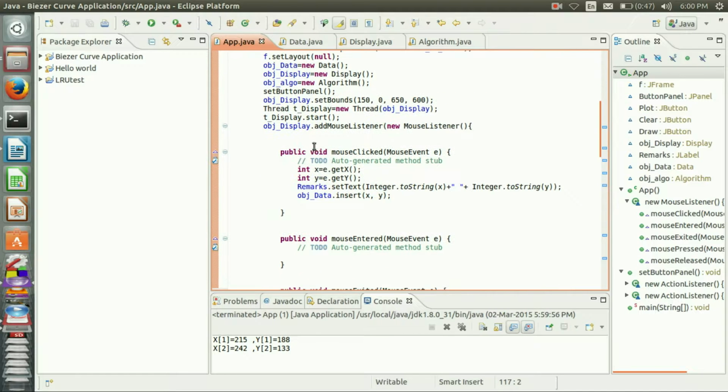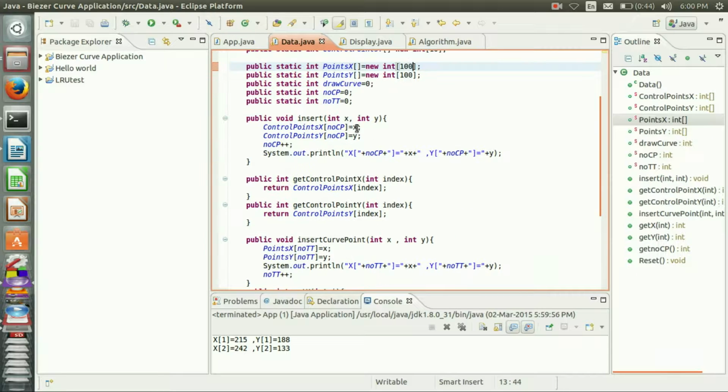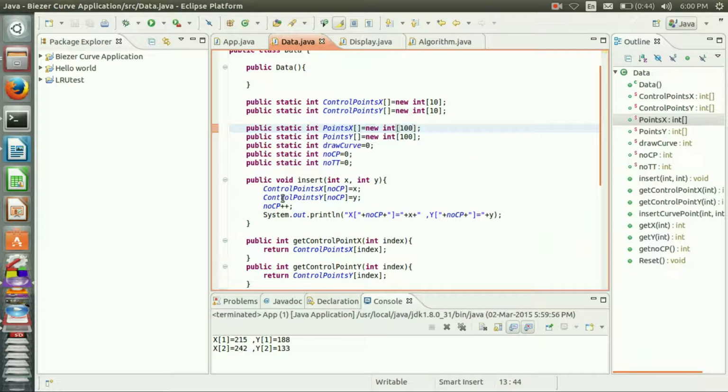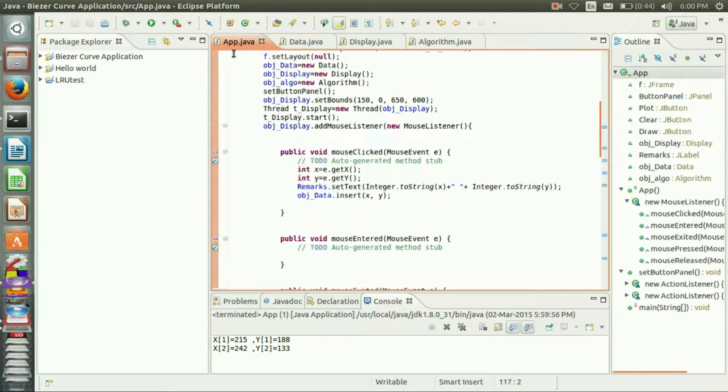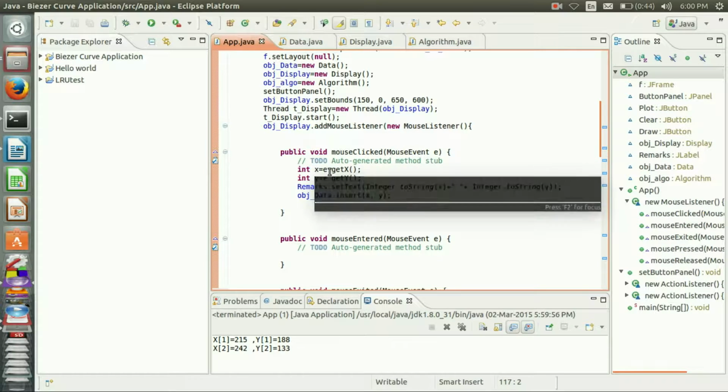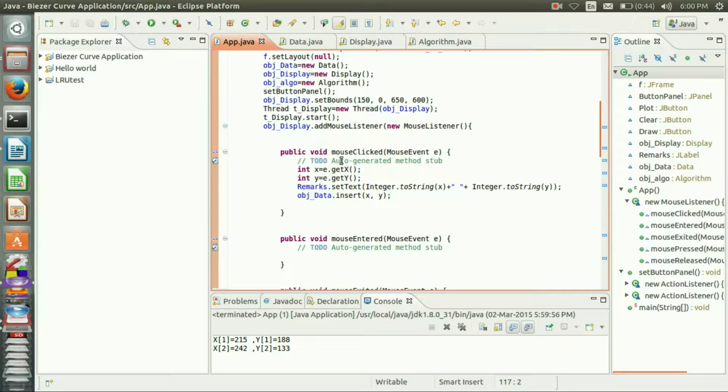I have used addMouseListener, and I use a public void mouseClicked. Whenever we click on that panel, we get the relative x and y coordinates, and then I insert these x, y coordinates in data, the control points, and we increment the number of control points. So by this we get the number of control points.